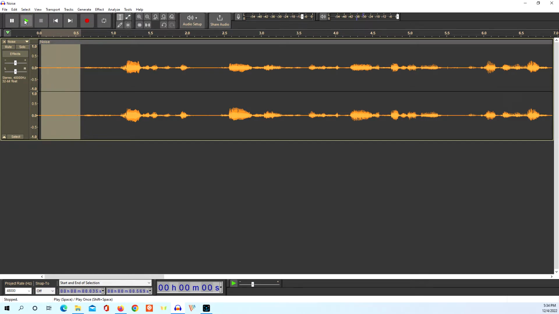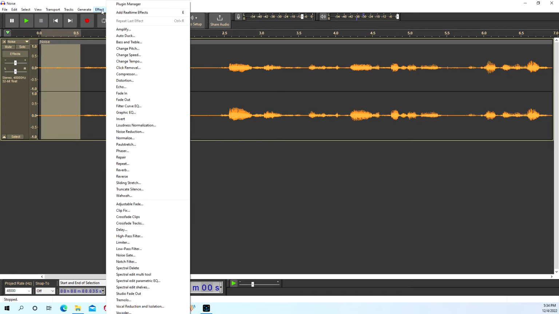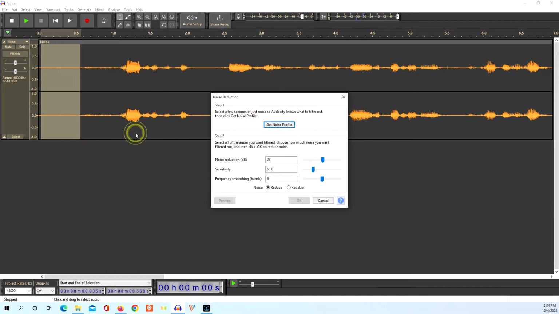Next, what we want to do is select the effect menu by going up top and selecting Effect, clicking it, and going down to Noise Reduction.